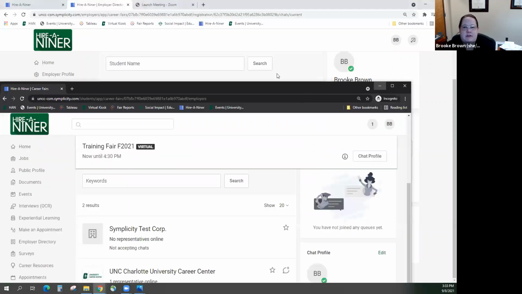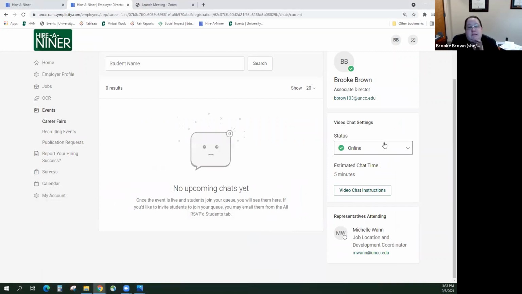And that does remind me, because I do want to show you all, this is the recruiter view of the fair. On the right-hand side, there is a status bar, and there's online, offline, and busy. When you first log into the fair, you'll see a pop-up that will prompt you and say, okay, are you ready to go online? Let me show you what that looks like.